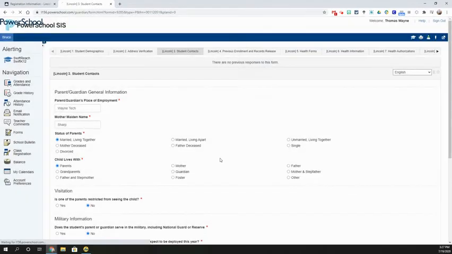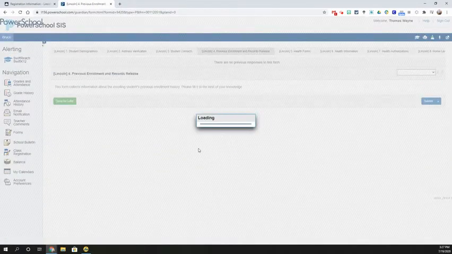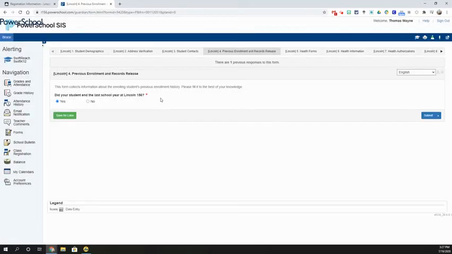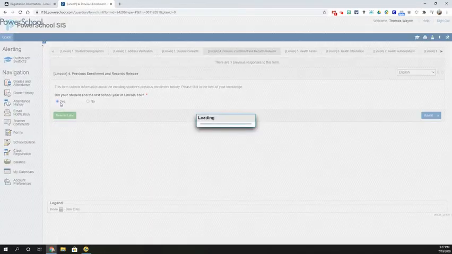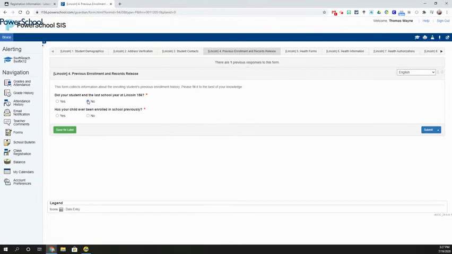And this is going to take you to Form 4. This is regarding previous enrollment. If your student was at Lincoln last year, you're just going to go ahead and click yes. But if for some reason your student was not at Lincoln last year and you click no, it's going to ask, has your child ever previously been in school before?